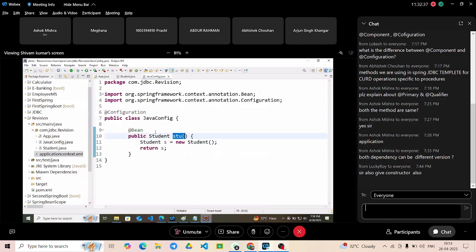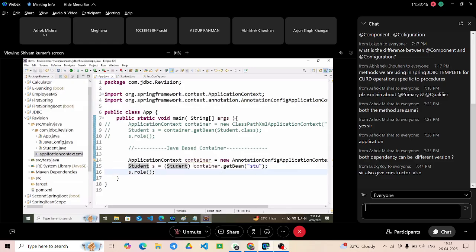You can even give a name to this bean also. That will also work, but we already discussed that part. You can check. So that is how we create a container using Java based configuration.